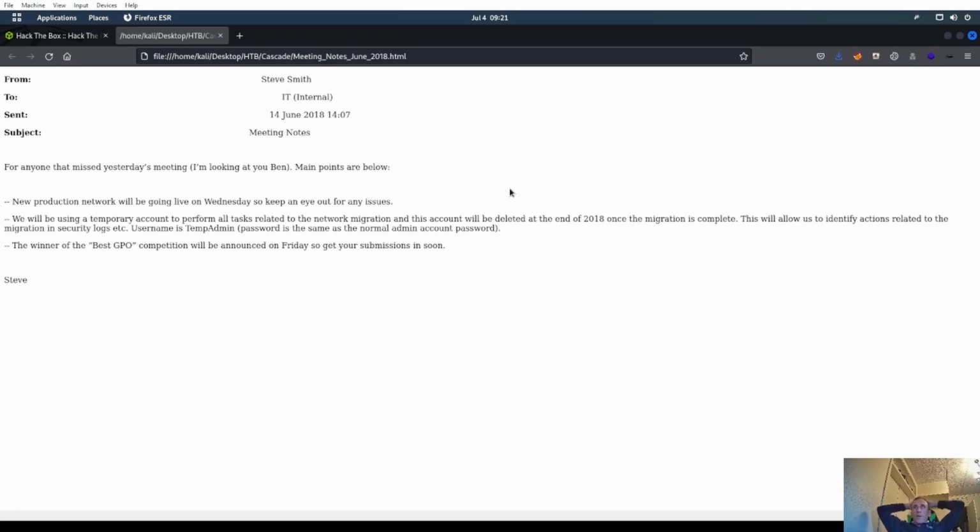Task related network migration. And this account will be deleted at the end of 2018. Once the migration is complete, this will allow us to identify actions related to the migration, security logs, etc. Username is tempadmin. Password is the same as the normal admin account password. The winner of best GPO competition will be announced on Friday. System is ready. Okay, so we have a tempadmin.